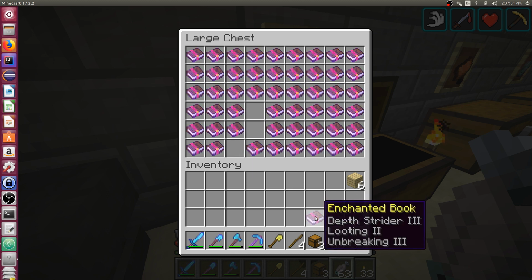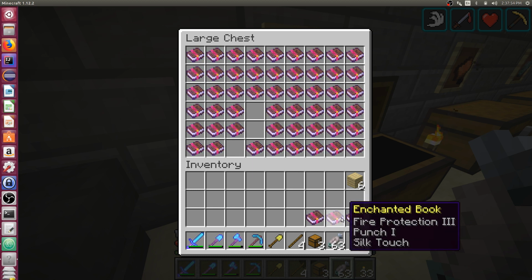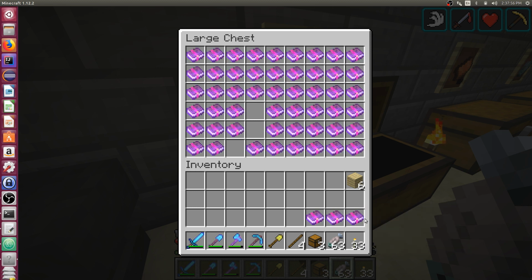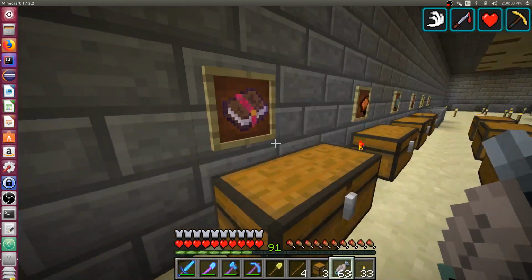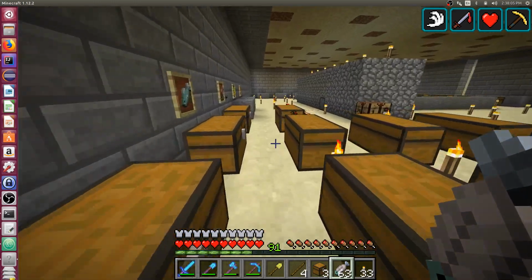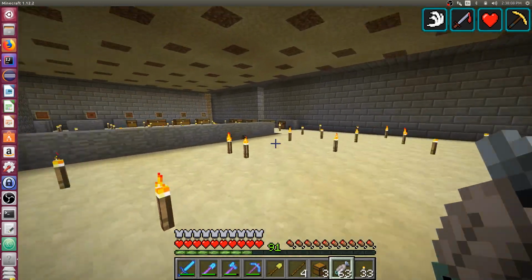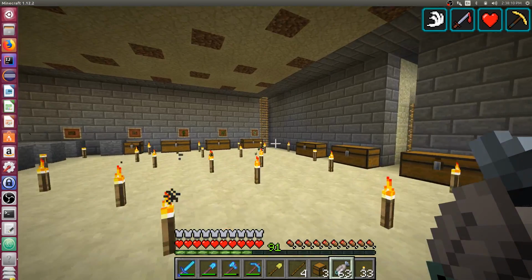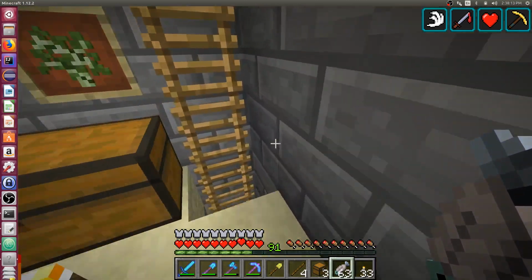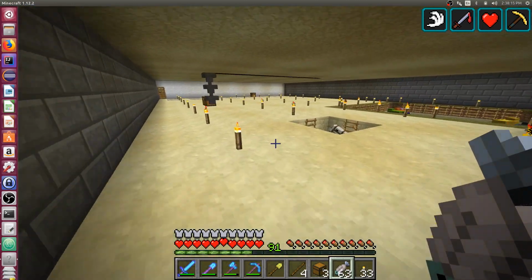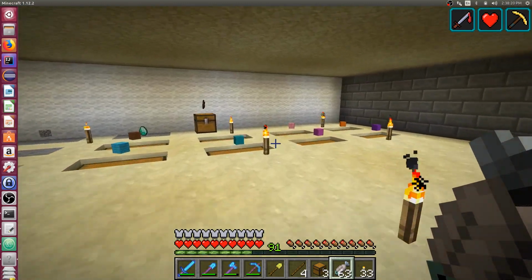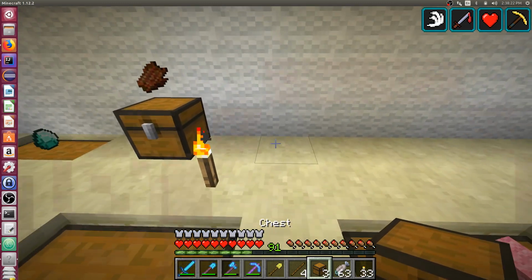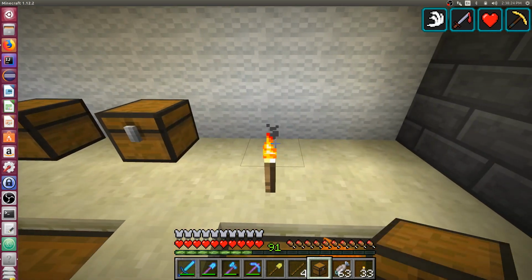So Depth Strider 3, Looting 2, and Breaking 3. Fire Protection 3, Punch 1, Silk Touch. Efficiency, Flame, Sweeping Edge. So that's good, 3 different selections there. And we'll go down to my store, and we'll go ahead and create just some test stores here with these books. So 1, 2, 3.